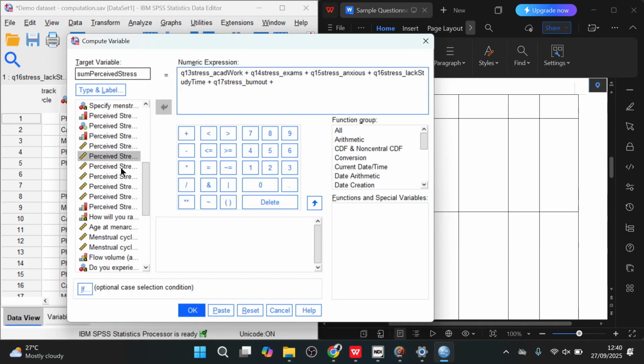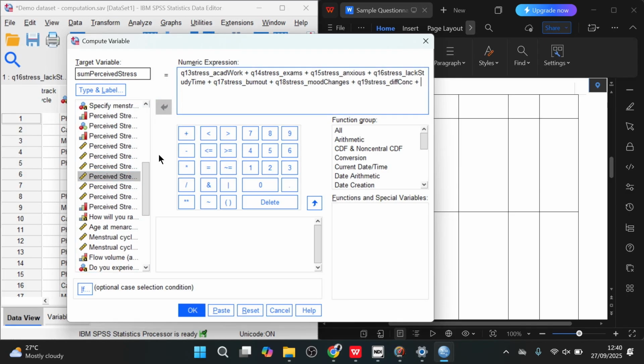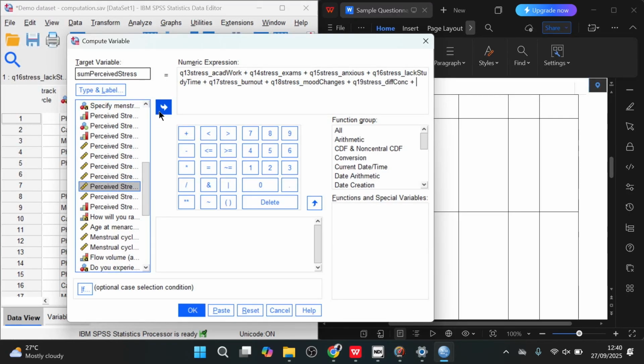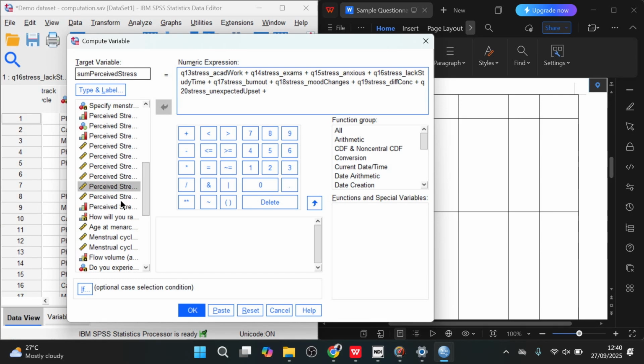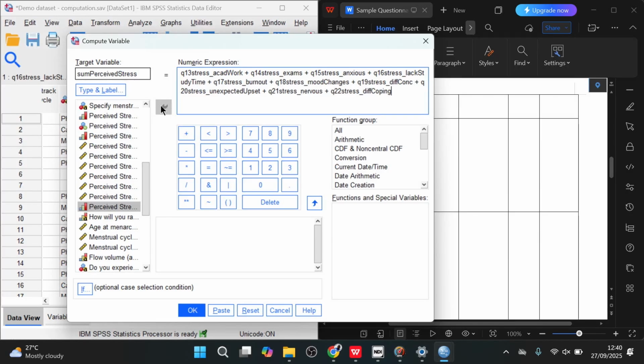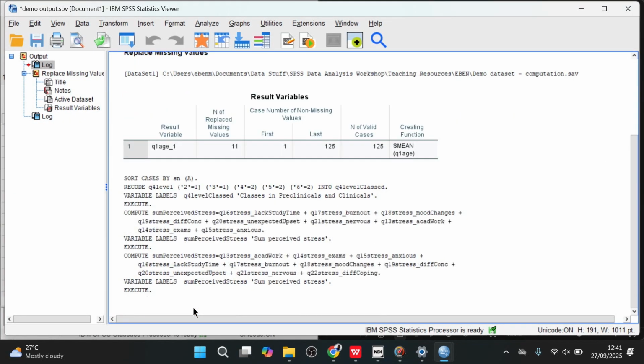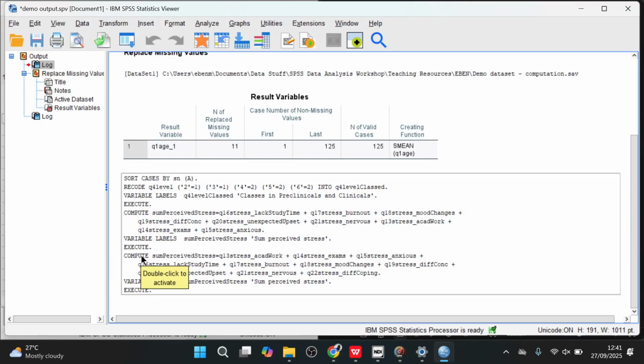This, this, this, this can be quite tedious, and then this. So I have added all of them together. All I just need to do now is press OK. By the time I press OK, it's going to compute it. And of course, you can see it has told us what we did. We computed the sum of this plus this plus this plus this plus that.